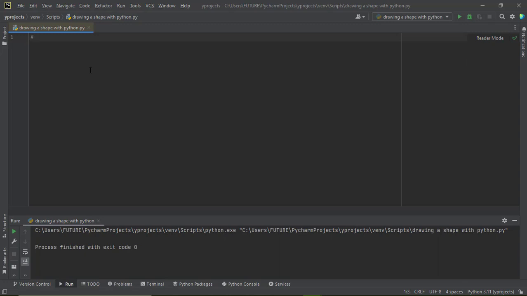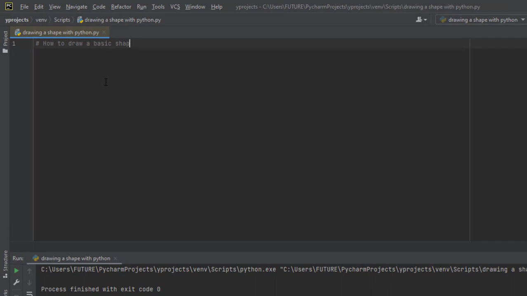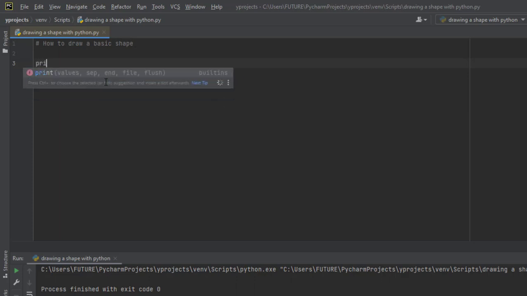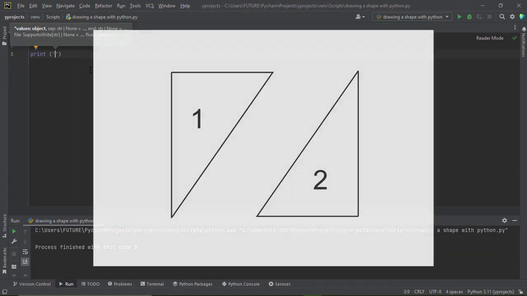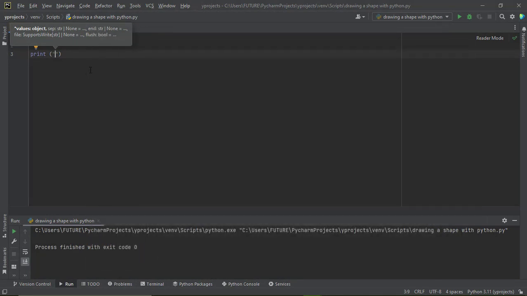Okay, let's go with this. How to draw a basic shape. Okay, to start with, we just have to use the basic command, the print command. Okay, once you have the print command, the shape you are going to draw is a right angled triangle in the opposite direction. Okay, so you make a space bar into 10.